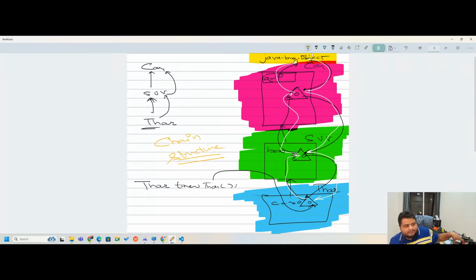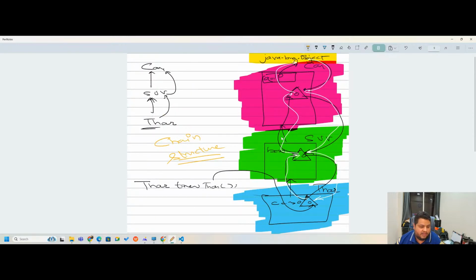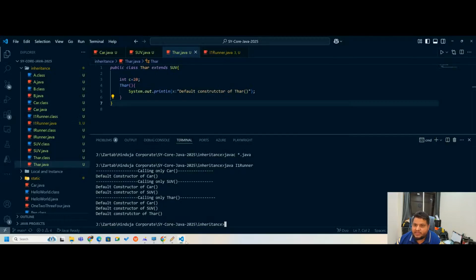This is what we call constructor chaining. So this whole chaining is what we work upon. Okay, this is the chaining we work upon with. So clear so far? This is the constructor chaining, a very important concept, and we have seen this live in action.